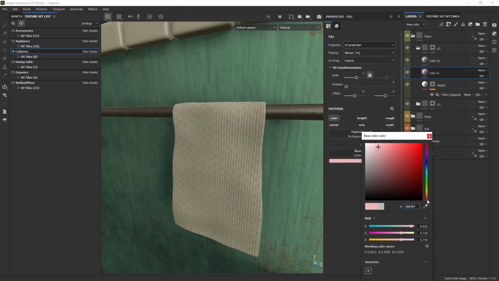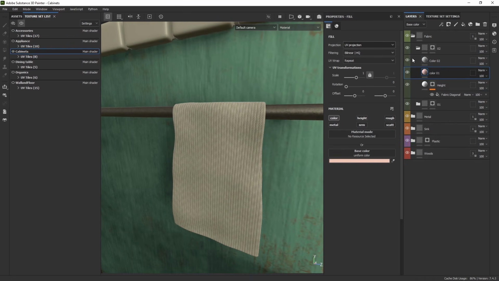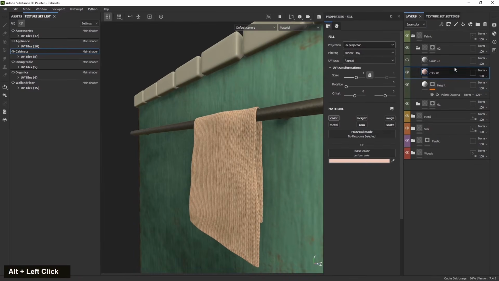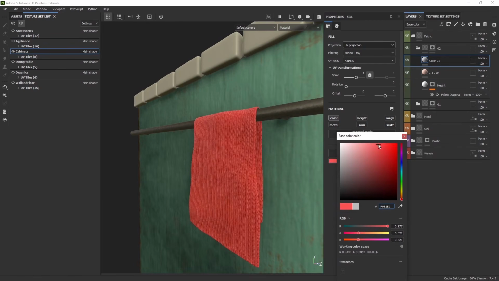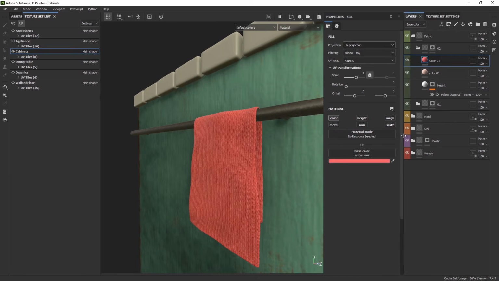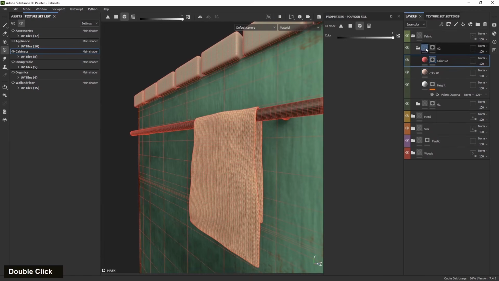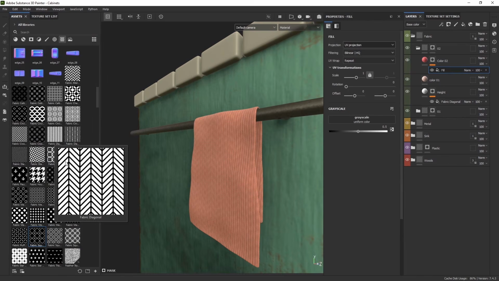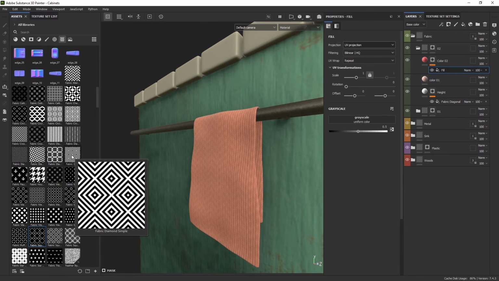Something like the pinkish tone. I guess that's good. And in the top color, let's make it red. Not that red. Alright, that's good. Add a black mask and fill layer. After that, let's go to here. And let me find a squared pattern.